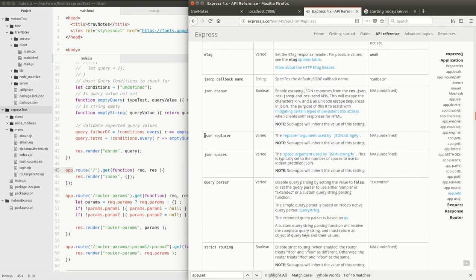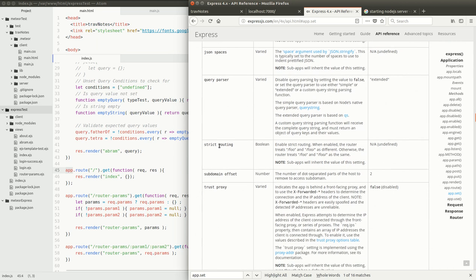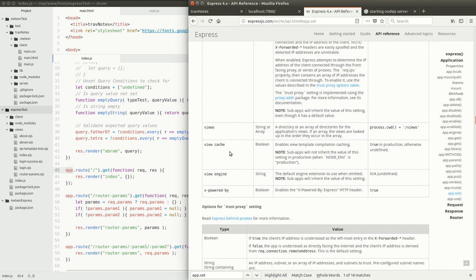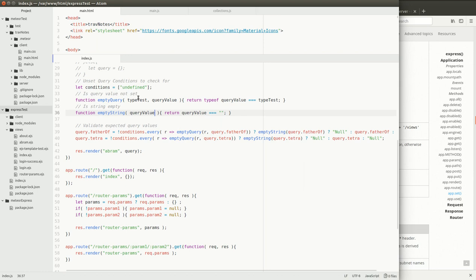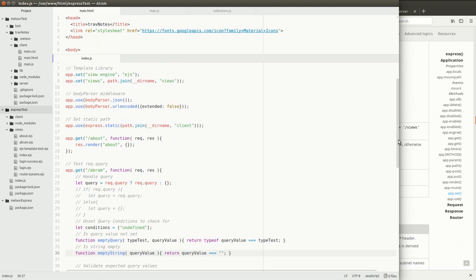I wonder if we used any of these in the tutorial. Oh, view engine. Oh, see that? I'm ecstatic now. See, I love knowing what it's actually doing.